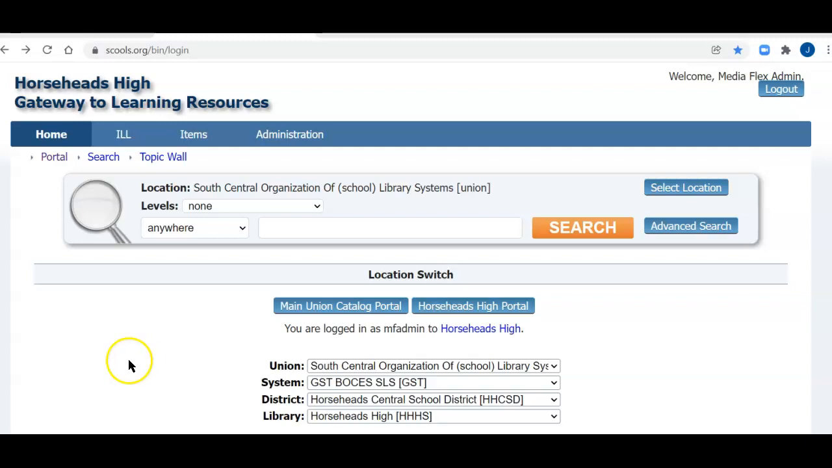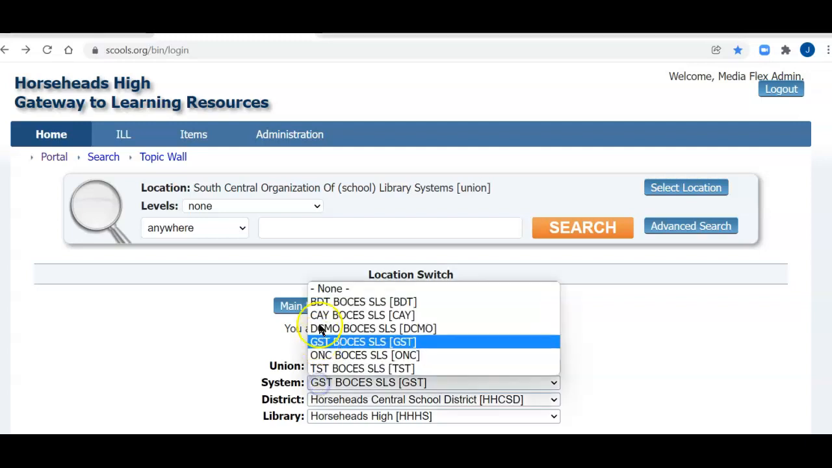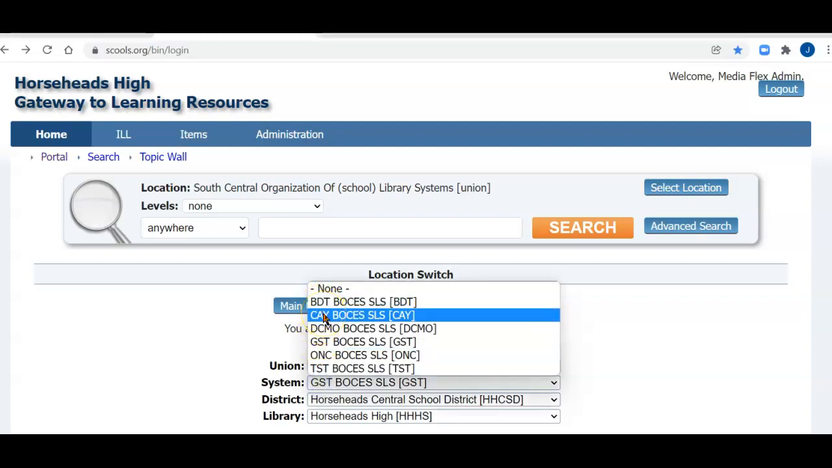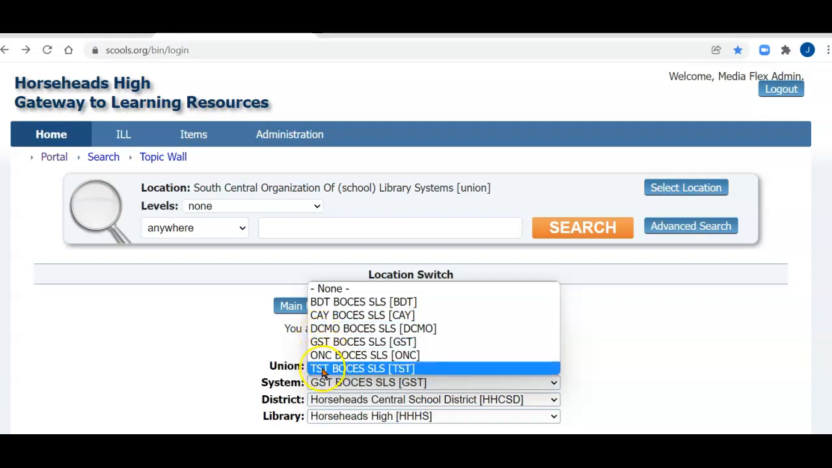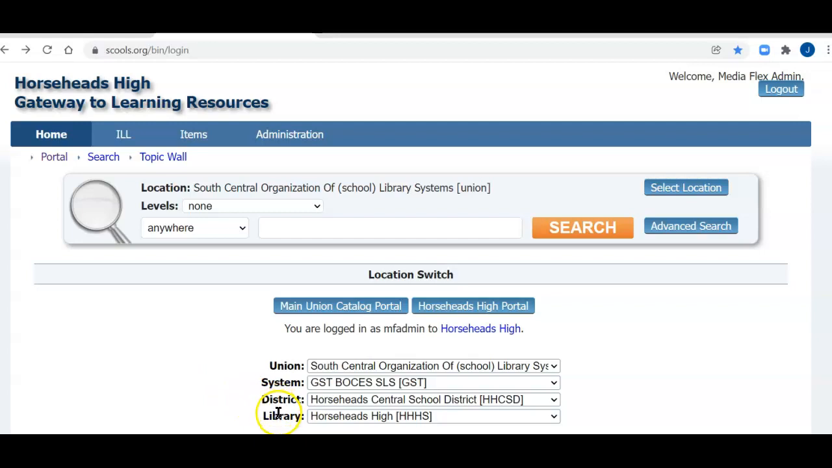The first thing I'd like to do is point out that I'm acting as though I'm at Horseheads High School via GST School Library System. Thank you very much. And when you log in, you may see something quite different. You may see BDT, CAY, School Library System, DCMO, ONC, or TST. Of course, your district and library will reflect where you are using the Union Catalog.